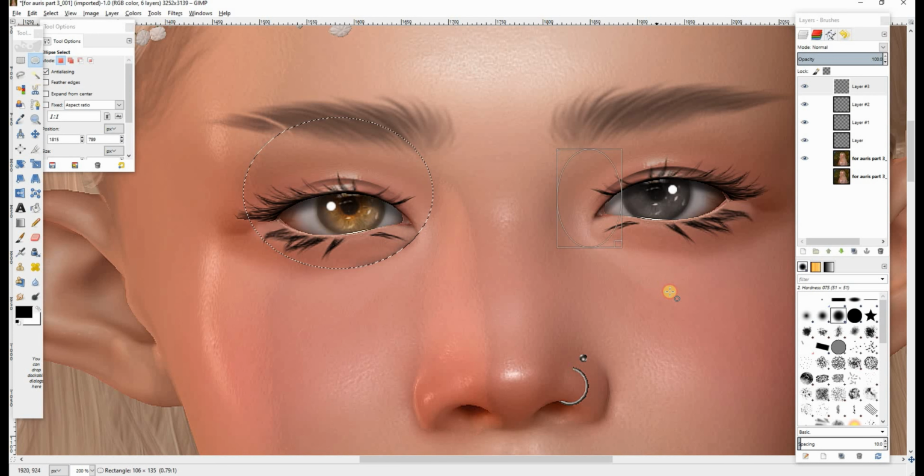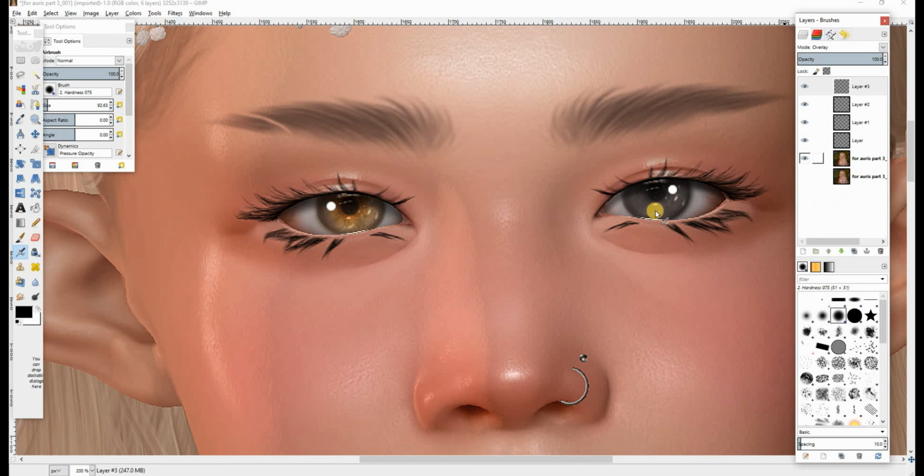I like to add kind of realism with that. And of course I'm gonna follow the shading already on the skin. To do that, select none. Gonna overlay that. As you can see here, it's super decent.